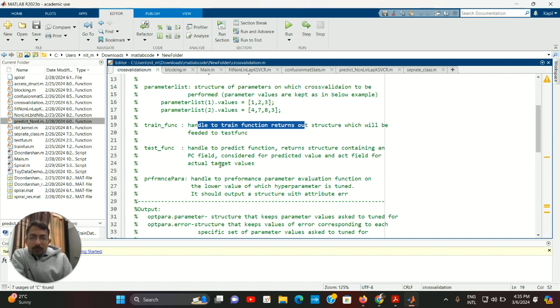So you will be given the actual target value and the predicted target values. Both are given, and according to those two values you will be identifying the performance parameter values, and the lower value will be considered to tune the hyperparameter. For the optimal value of hyperparameters, lower values of the performance parameter are considered. So performance parameter is actually giving you a structure. It's an output which is a structure type with an attribute ERR.